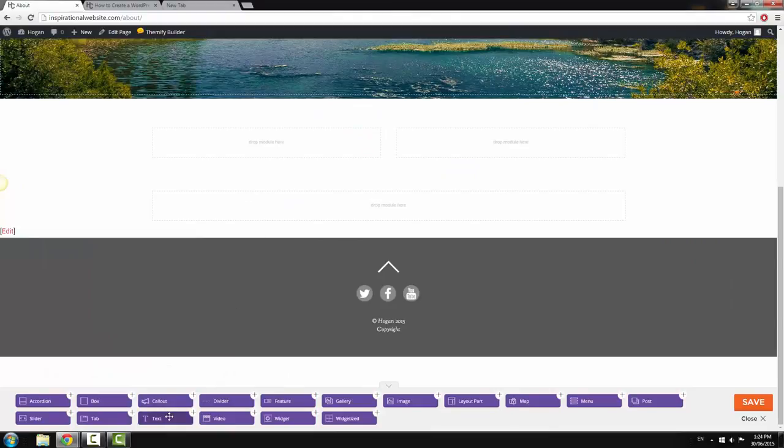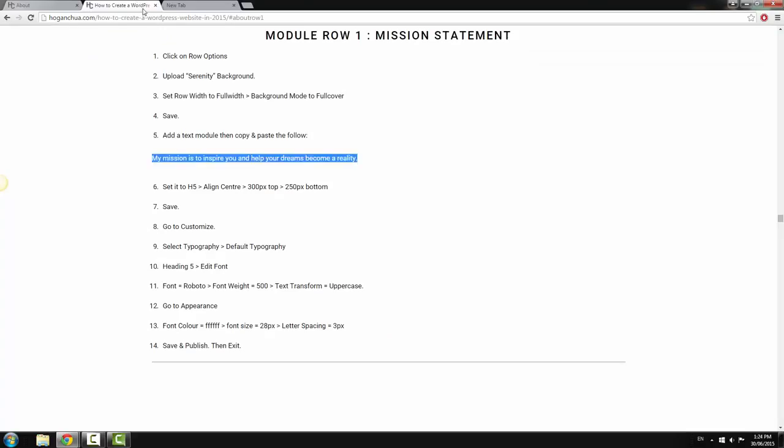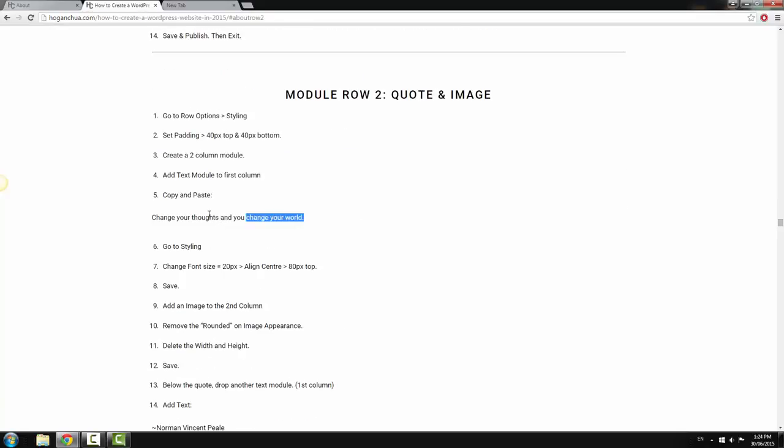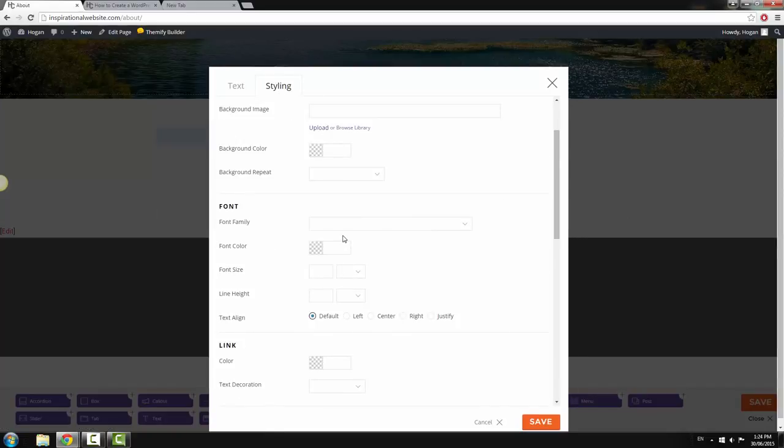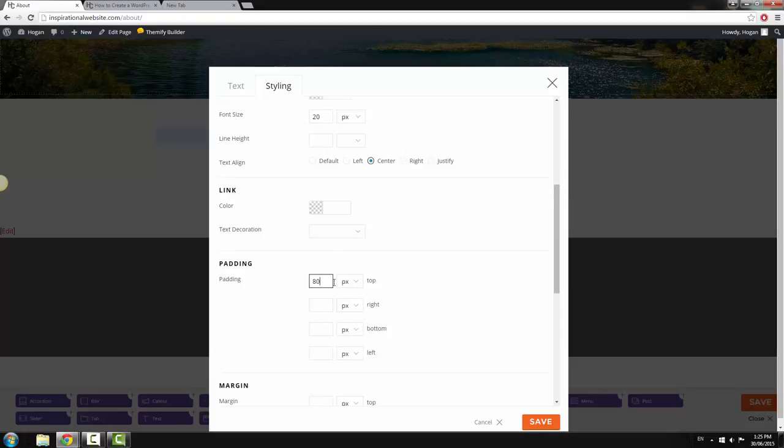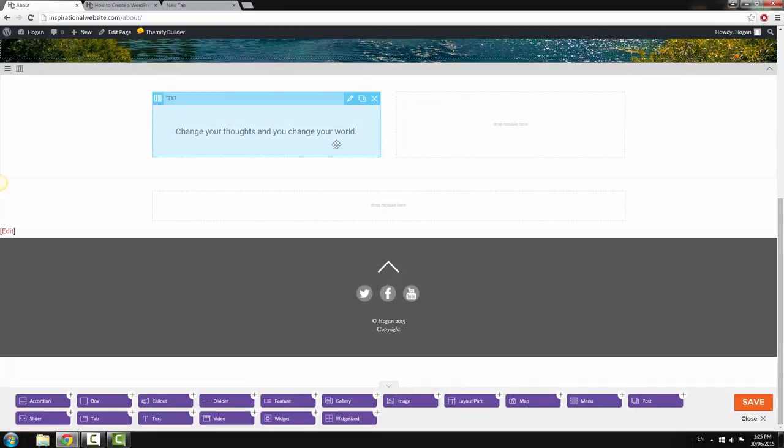So to do that, we're going to drop a text module in here. And I'm just going to copy and paste the text. Paste it into here. Now we're going to go to styling. I'm going to change the font size. The font family is already set to Roboto. We set that earlier in the home page for the body font, so we don't need to touch that. So all you need to do is change the font size to 20 pixels and then align it to the center, and then add a little bit of padding, so 80px to the top. And now click on save.